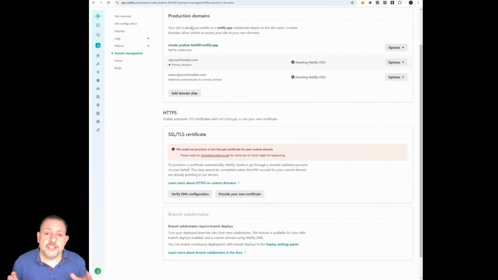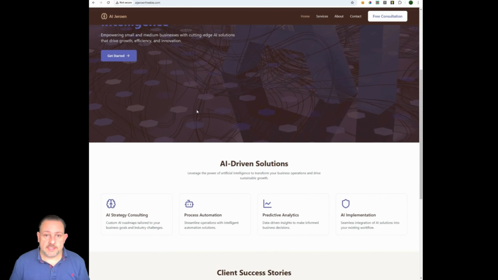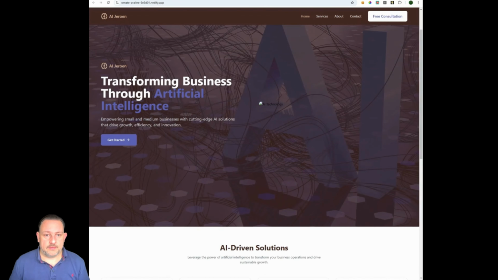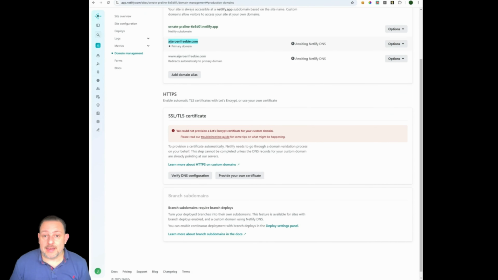And now we registered our domain, and we can see it's over here and it's waiting for the Netlify DNS. But when I select AI Jeroen freebie.com, I copy this one, I open a new tab with AI Jeroen freebie.com, and you see our website is deployed to the internet. The only thing we must do is, it's not secure. So we go back to Netlify. The not secure part is because we are awaiting the Netlify DNS.